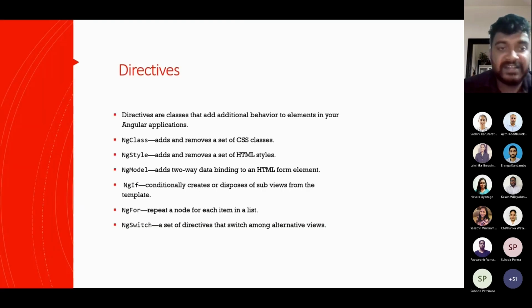Then directives. Directives are classes that add additional behavior to elements in your Angular application. There is ngClass; you can add or remove a set of CSS classes. Using the ngStyle directive, you can add or remove a set of HTML styles. Using ngModel, as I mentioned, we can do two-way data binding of an HTML element to our controllers. Using the ngIf directive, we can conditionally create or dispose of subviews from the template. With ngFor we can repeat the node for each item in the list. And using ngSwitch, we can set up a directive that switches among alternative views.